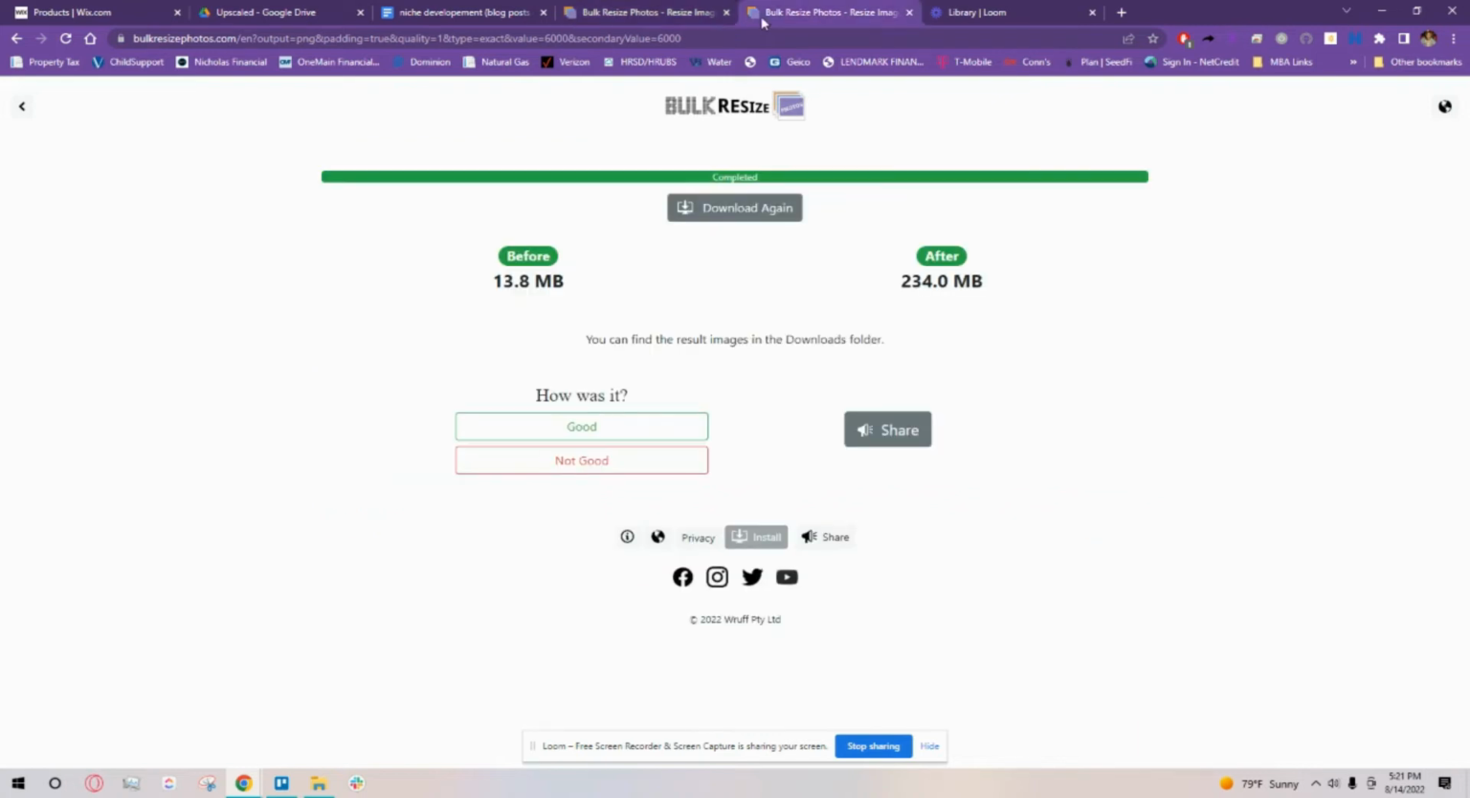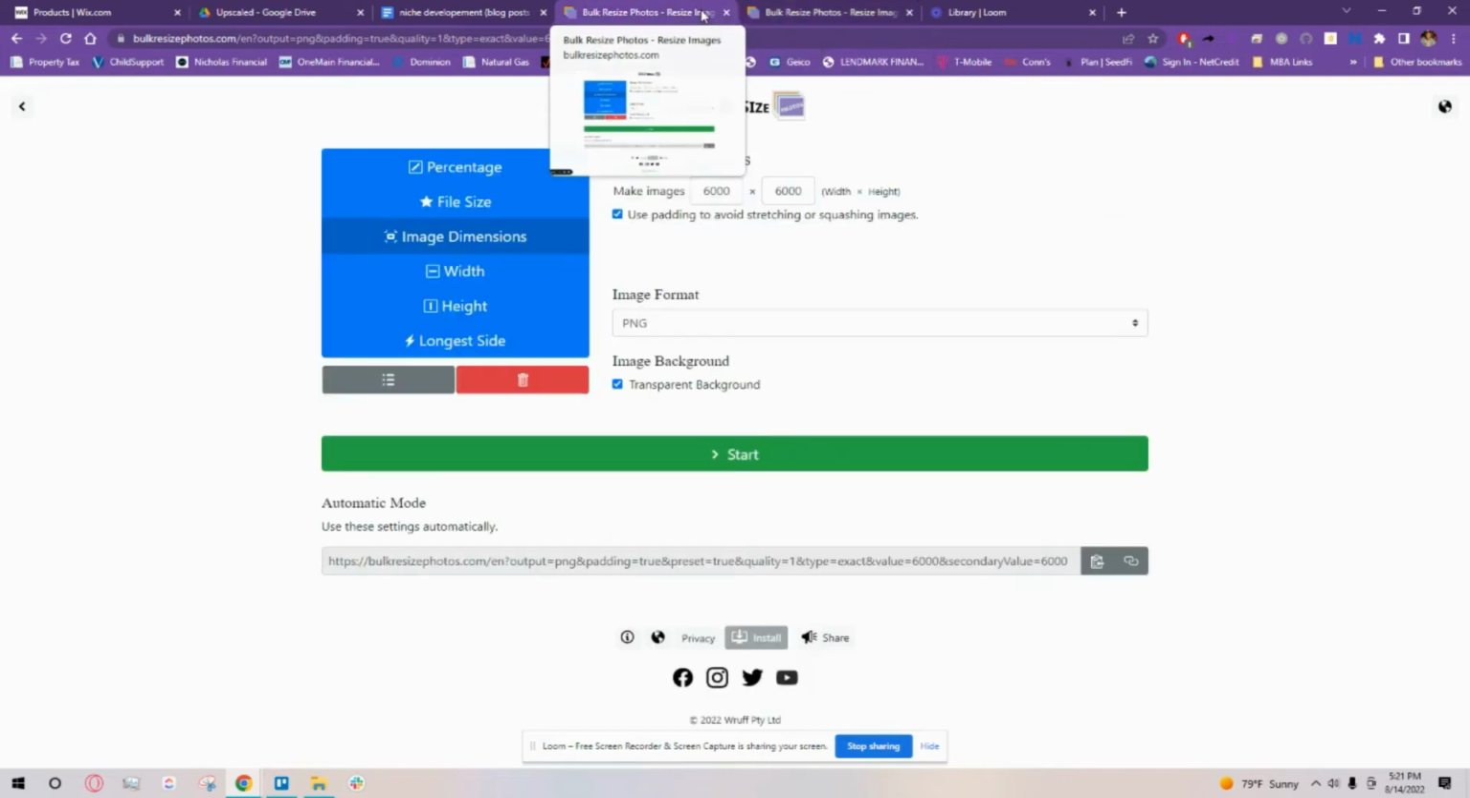I've already resized everything to 6000. Once it's complete, it'll download a zip file, and it'll tell me that before it was 13.8 megabytes, and now it is 234 megabytes. So that's also good to know if we're uploading these to Shutterstock. All right, so I'm done with bulk resize photos.